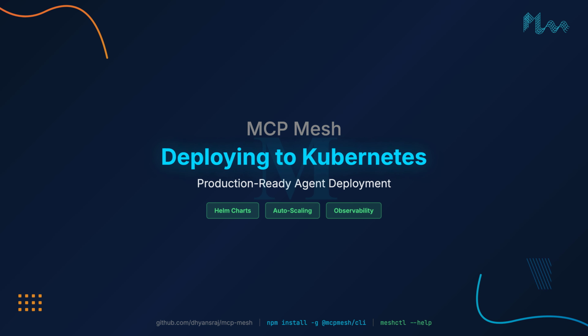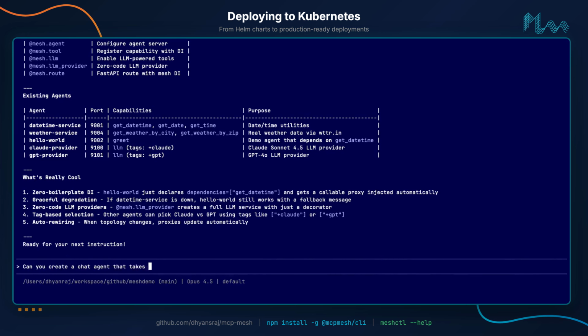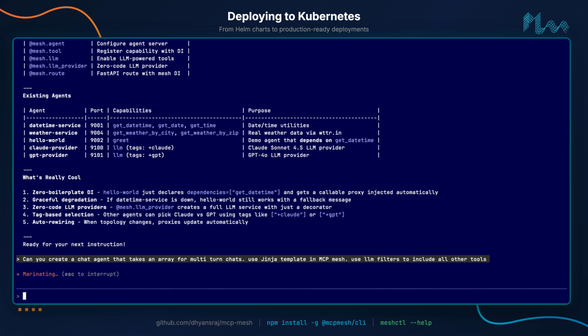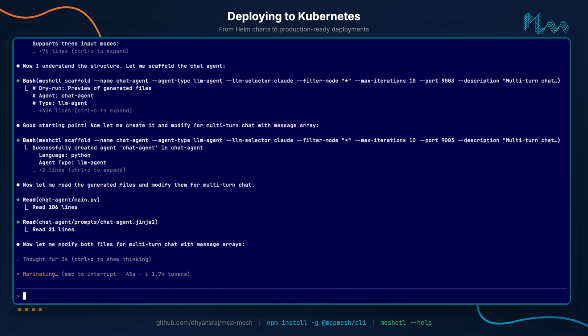In this tutorial, we'll build a complete conversational AI application from scratch, deploy it to Kubernetes, and demonstrate dynamic tool discovery, automatic failover, and production-grade resilience. Let's get started. Let's create an agent that handles multi-turn conversations, just like ChatGPT or Claude. We'll set the LLM filter to asterisk, which means all MCP tools in the mesh are automatically injected into its tool list. No manual wiring, no hard-coded dependencies.